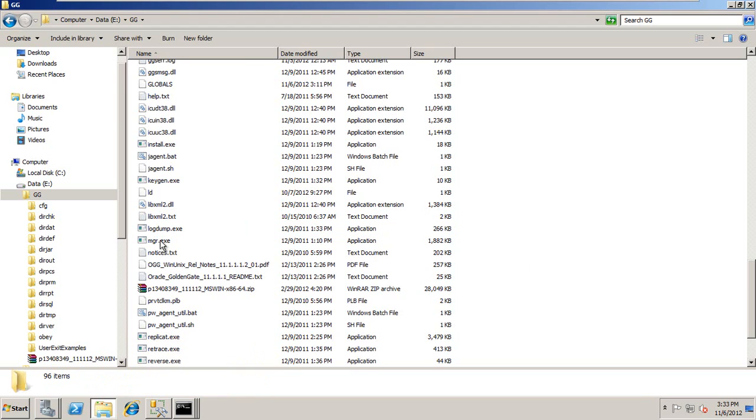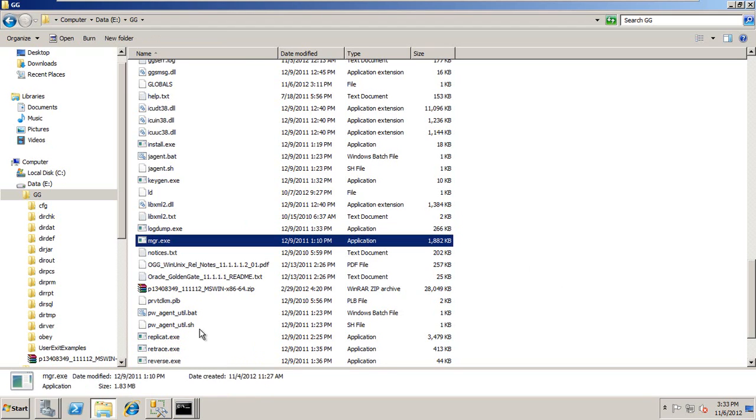And MGR, this is the manager process. Of course, manager is useful. This is the master process which manages the child processes. You can stop the manager if every extract is running, every replicate is running, and every data pump is running. You can stop the manager because you don't need the manager.